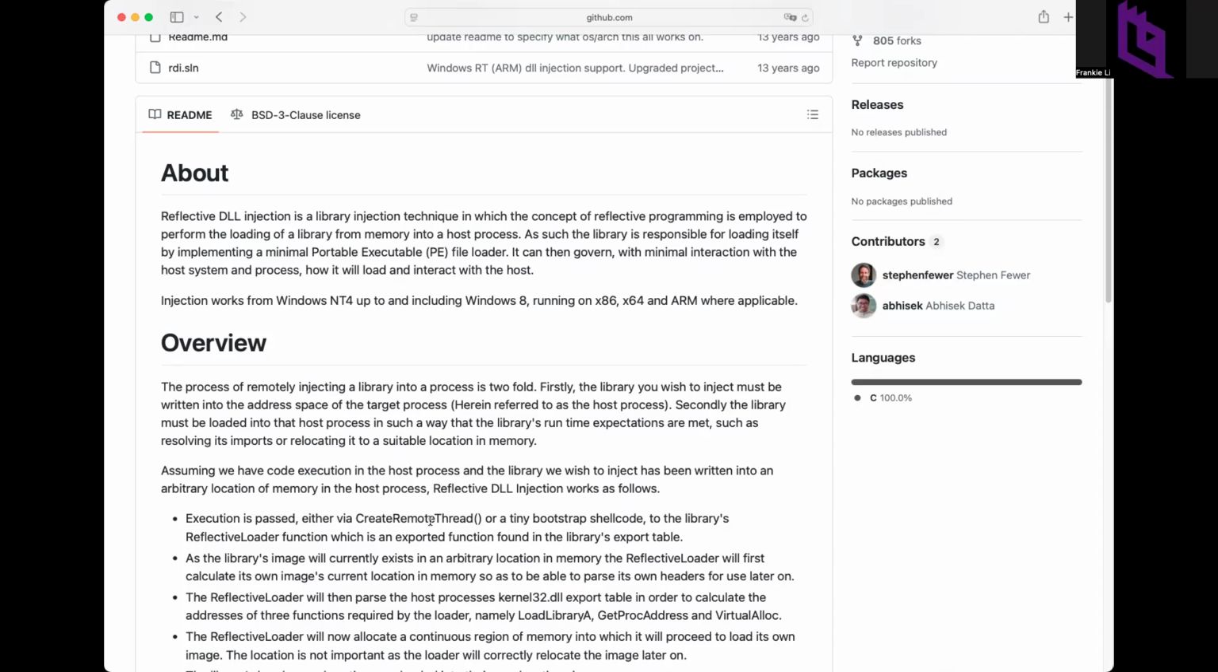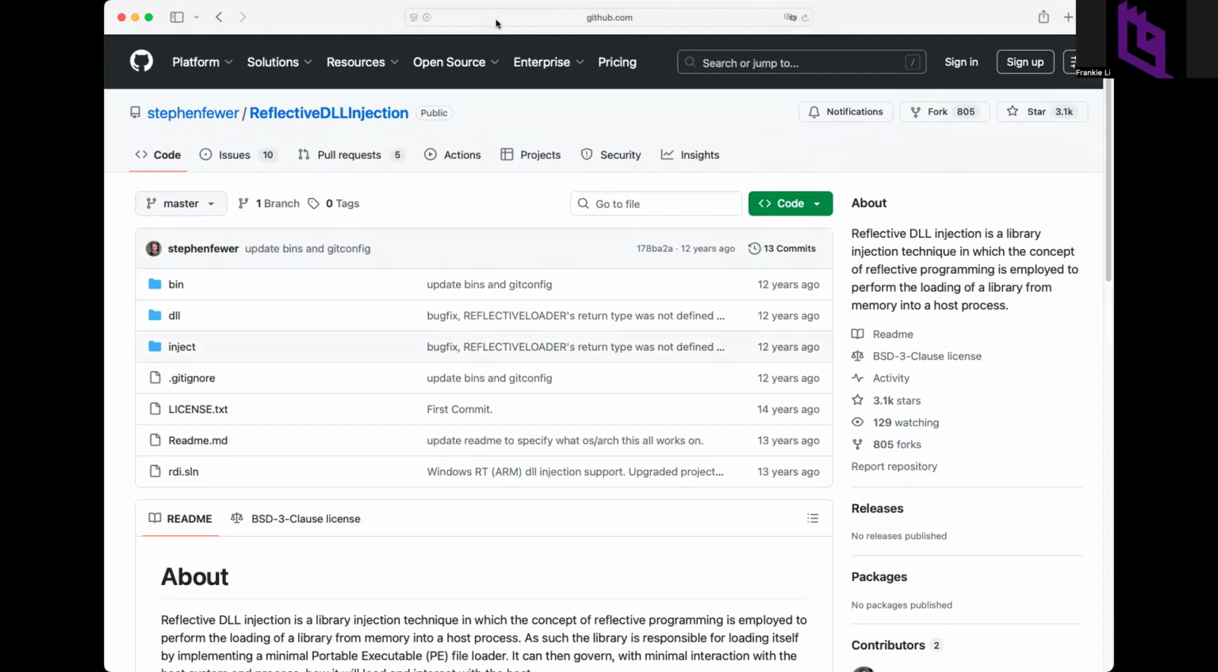It seems a little bit complicated. If you want to know more, try to read the information offered by Stephen Fewer. You can download it from GitHub.